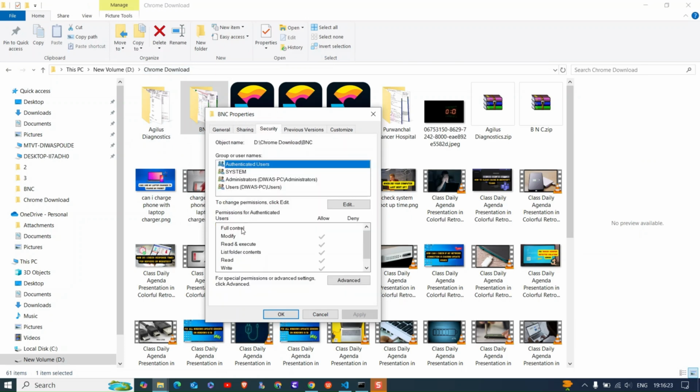Under Group or user names, you will see the users and groups that have permissions. Click on each of them and just below you can see which type of permission it has. You can see Administrator DOS PC has full control, read, write, list contents etc. permission. You can see some of them do not have full control permission.